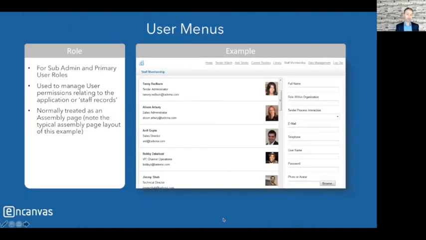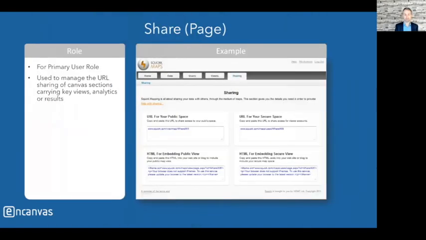Within any system, you're going to have systems tables and user tables. In this case, we're showing a user menu with the layout of the records on the left and the detail of the records on the right. Another page construct that's very popular is a share page, where you're able to look at a particular document or asset and share it with your colleagues or publish onto social media.